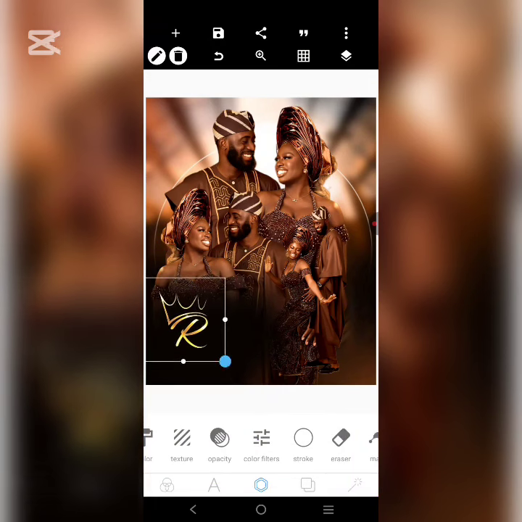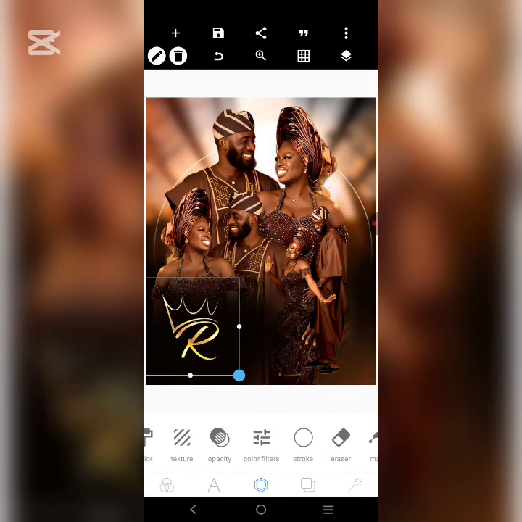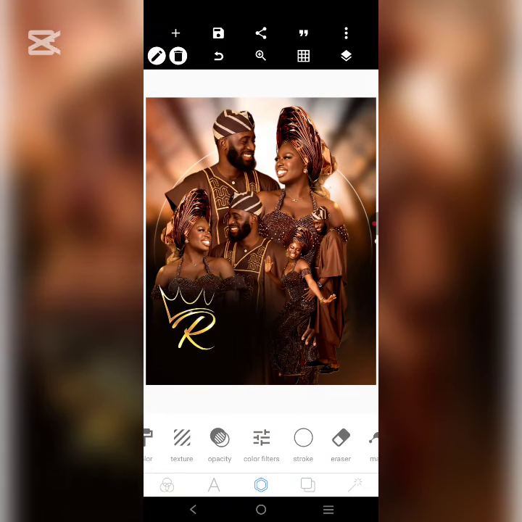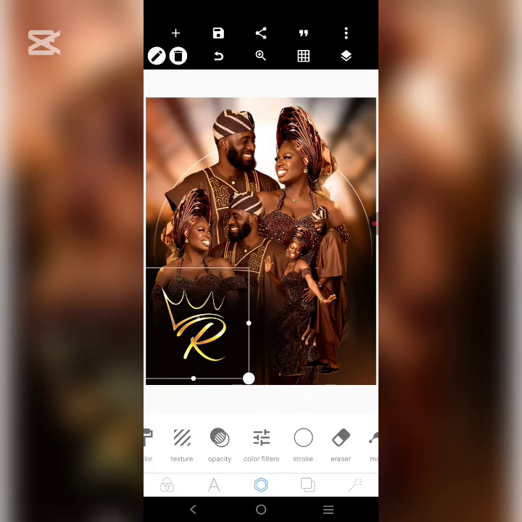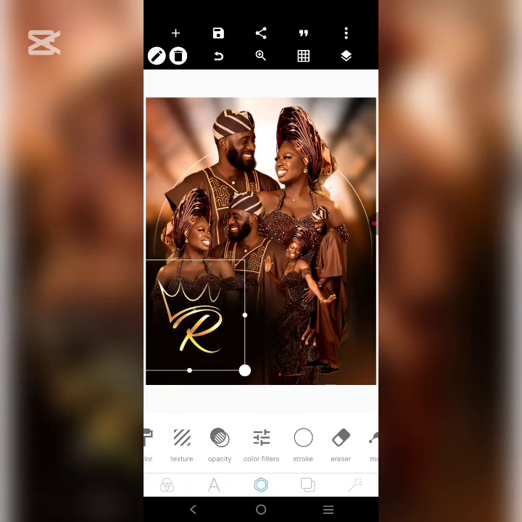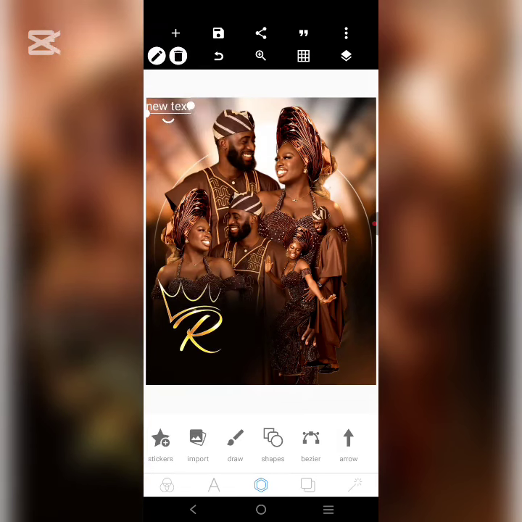Alright, so I'm gonna drag this here like this. Alright, I'll put it there. Alright, still drag it there like this. Alright, so let's come here and get the text.